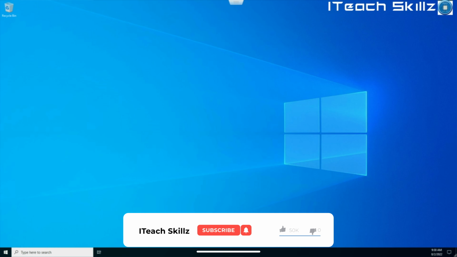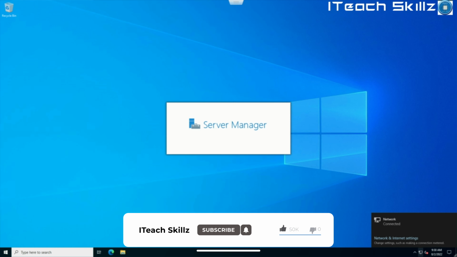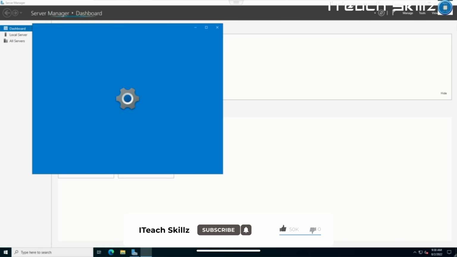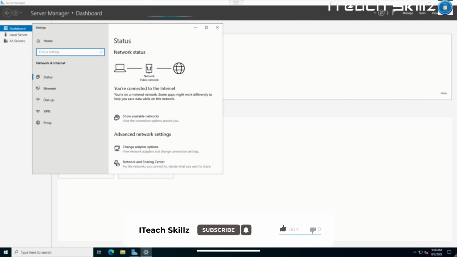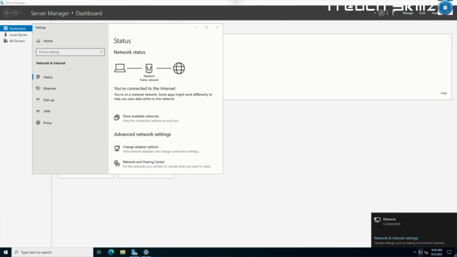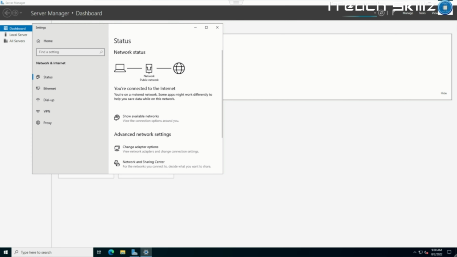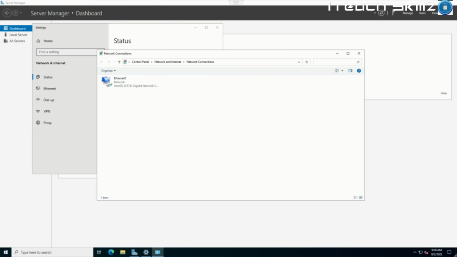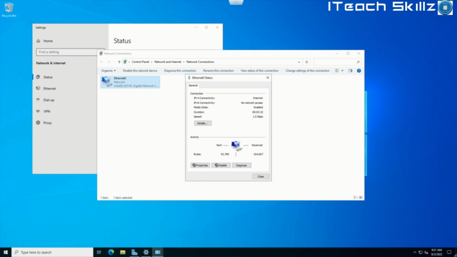The first thing we're going to do is configure our network, because as a domain controller, we don't want to have an IP address that changes all the time. So we want to make sure our IP is set to a static IP. We're going to click on network and internet settings, then click on change adapter options, and then double click, and here it is.